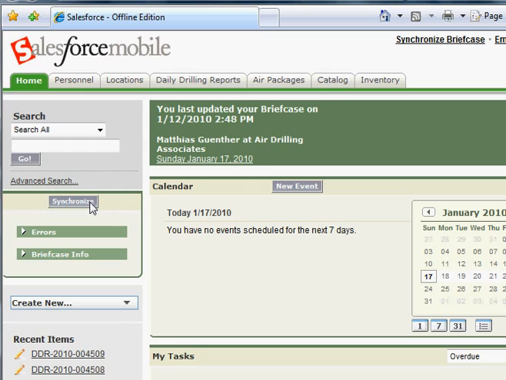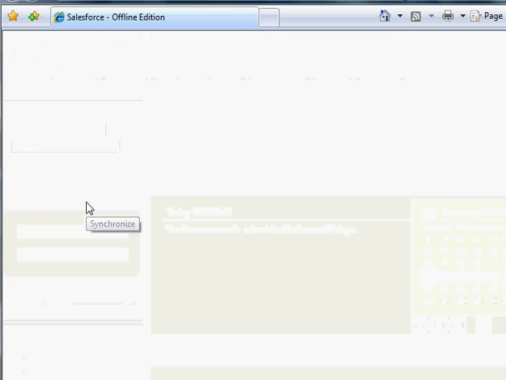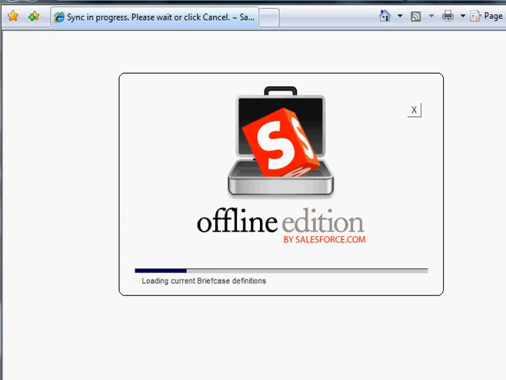Depending on your data size, on how many DDRs you have in the briefcase, you will go ahead and synchronize. This takes about a minute or two. The program tells you that the sync is in progress, and it gives you information on what is currently being uploaded. It's loading the current briefcase definitions. It's adding the objects to the sync list, and then goes through each of the objects in the application to synchronize the data.